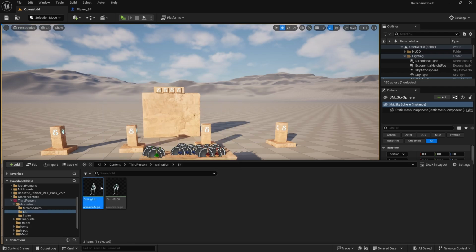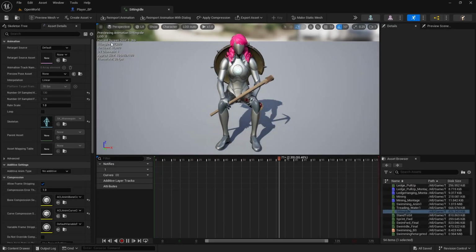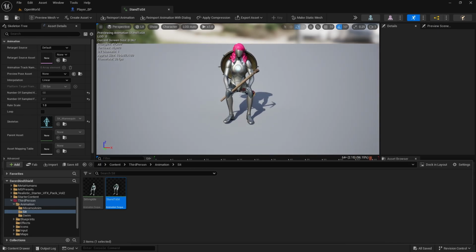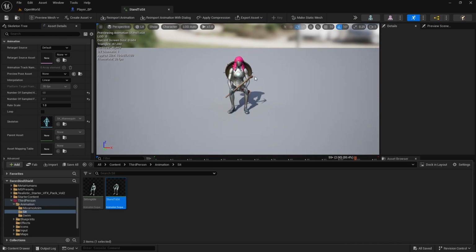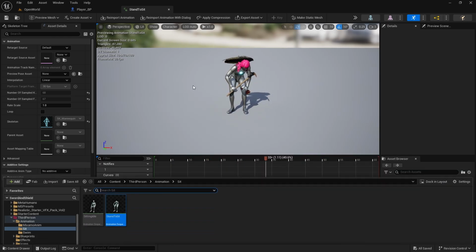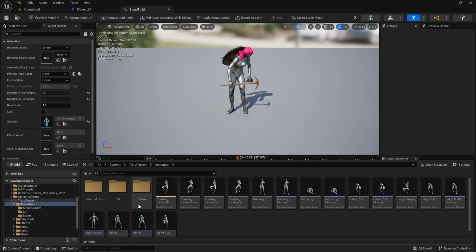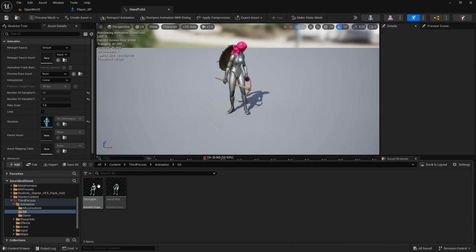So this is the first one, sitting idle, and then this is the second one, which is stand to sit. So it goes from standing position to sitting position, and both of them are from Mixamo. I have already retargeted them to Unreal Engine. If you want to download it, you can get it from the link in the description. That will save us some work, and just import them to Unreal, select SK Mannequin, and as you can see I have created a new folder in animations called sit, and I have them here.